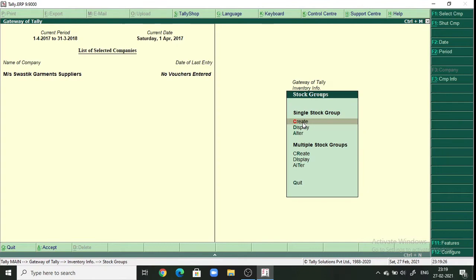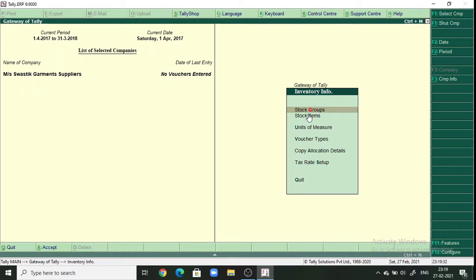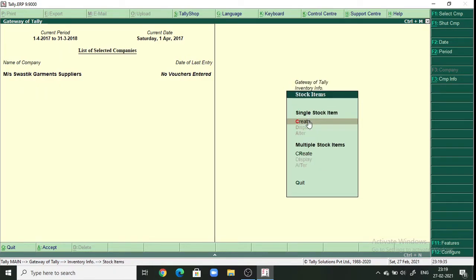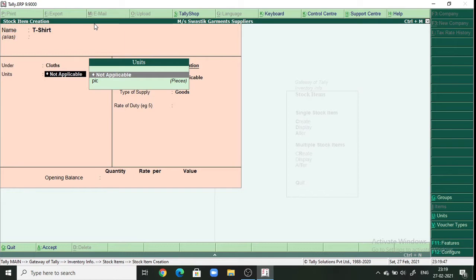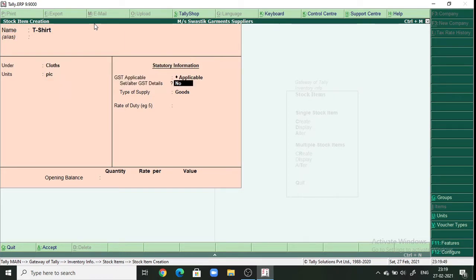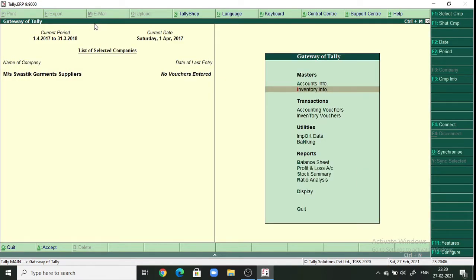Go back and again go back, and then select stock item from inventory info, and then single stock item create. Here write t-shirt, under group will be clothes, and units will be pieces. Then accept all, do not write any quantities or rate per. Then accept. And after this, go back to gateway of Tally to enter the entry of the transaction.